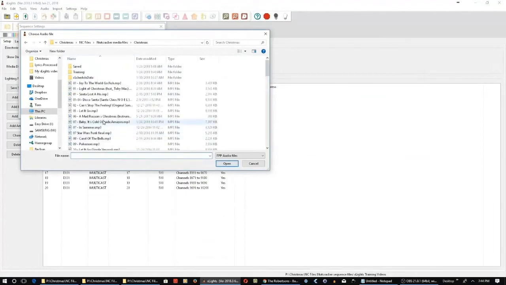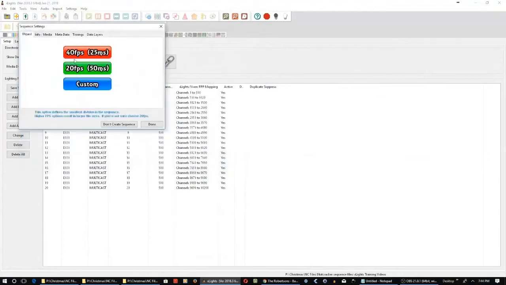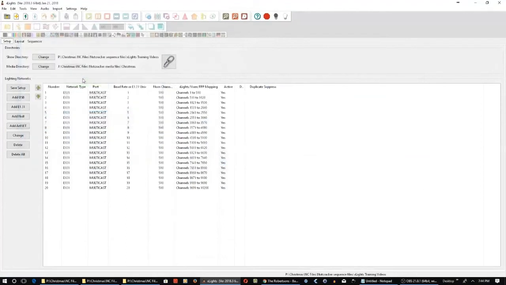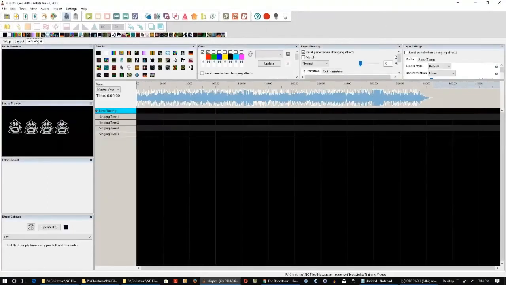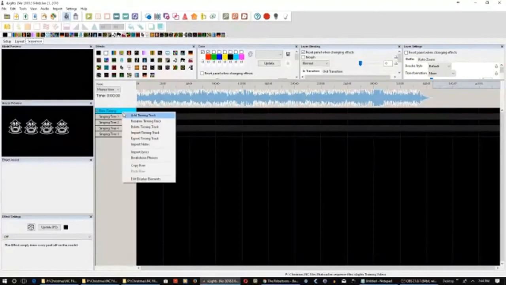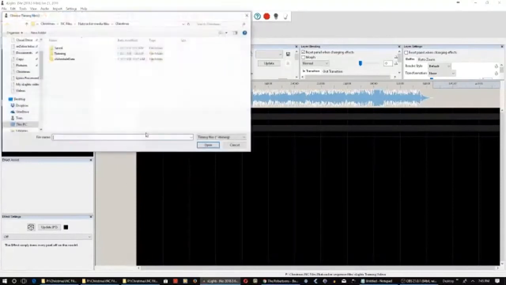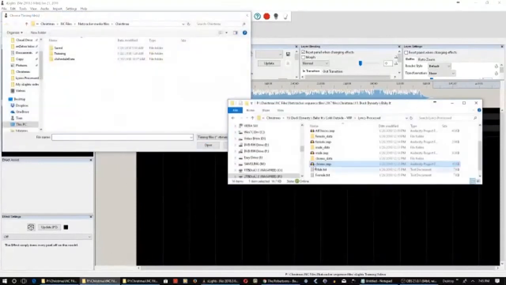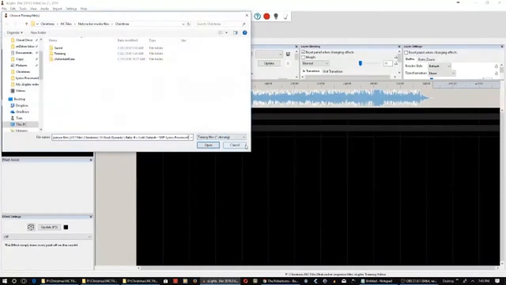It never stays the same. We'll choose 20 frames per second. And a quick start. All right. Now, I have the base sequence built. The next thing you do is you right click on the new timing and you go import timing track. And we may have to browse to where the Audacity files are. So I will get that path and place it there.